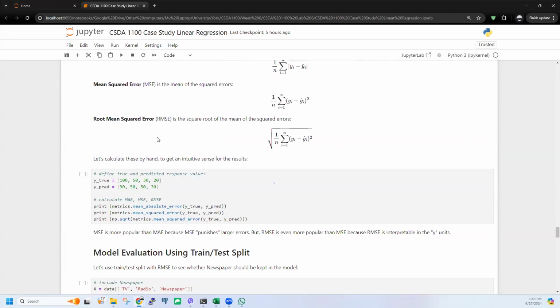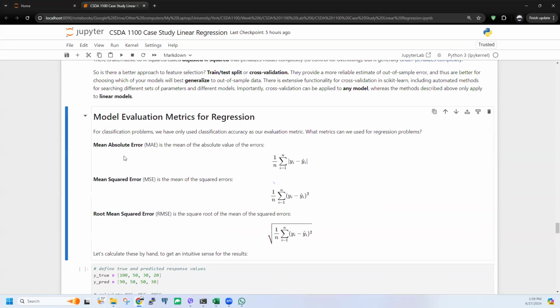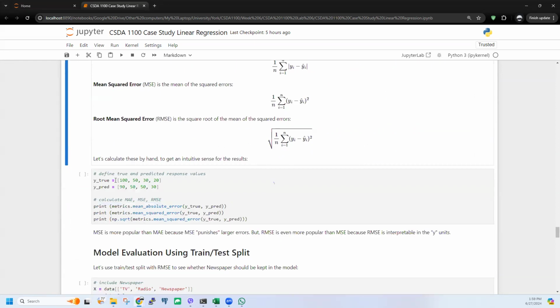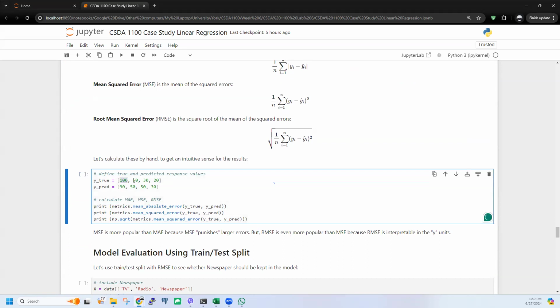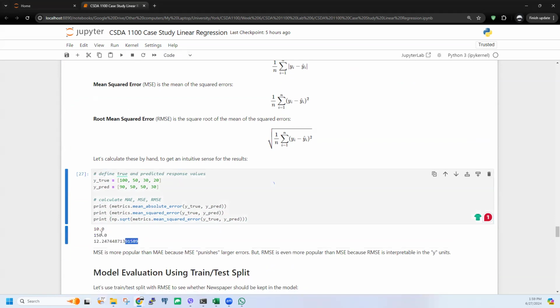There are other techniques that we can use, called mean absolute error, mean squared error, and so forth. What this is telling us is that if this is the actual value, 100, 50, 30, 20, and this is a prediction, it gives me some metrics: mean absolute error, mean squared error. Let me run that. It means that the lower, the better. So is 10, 150, 12 good? We don't know until we have multiple models and can compare.